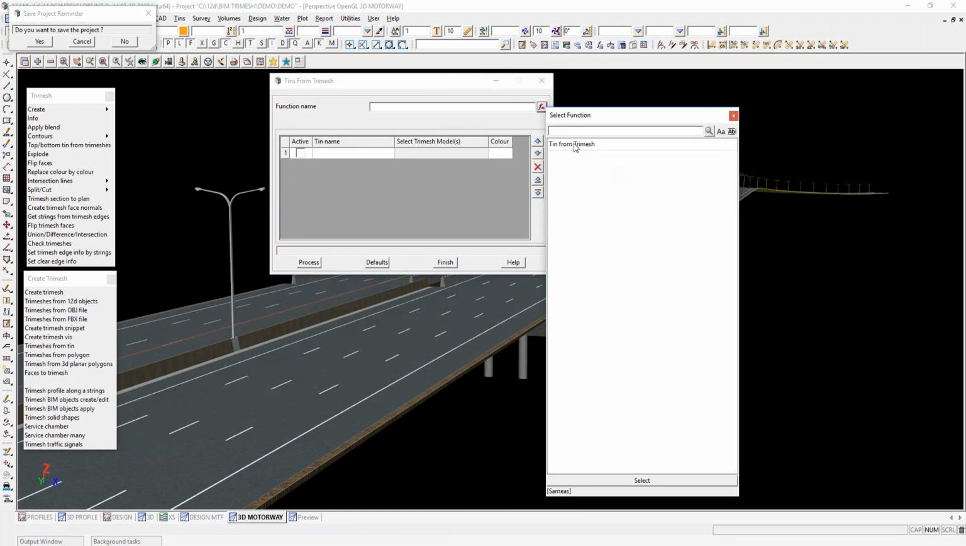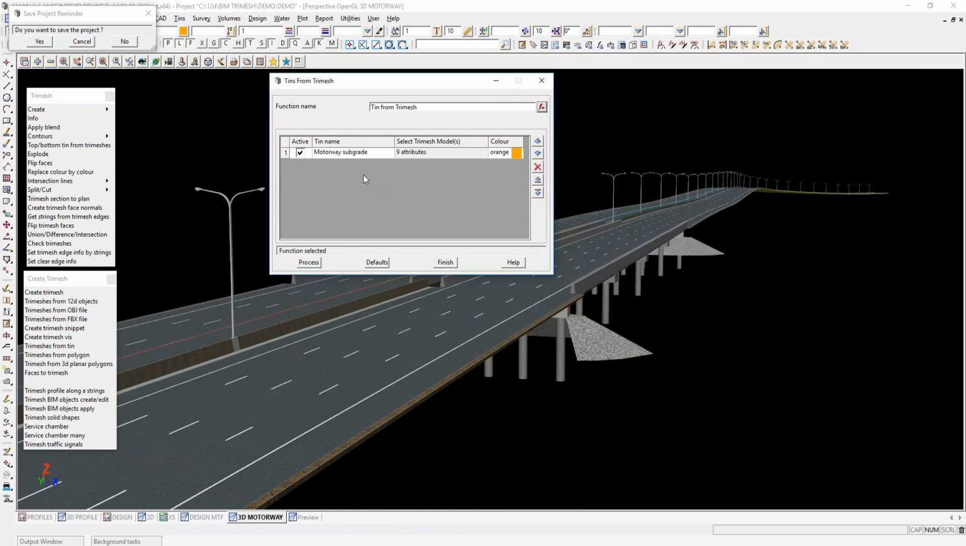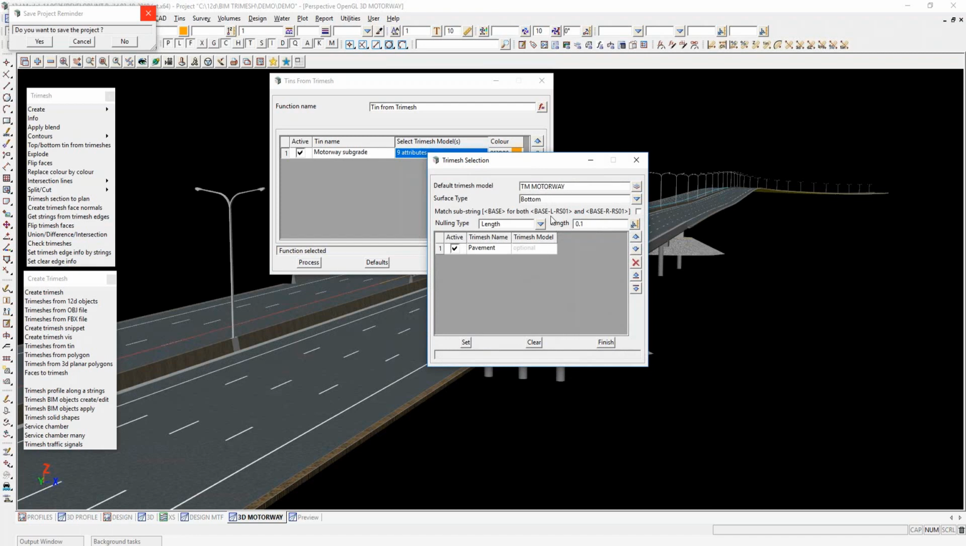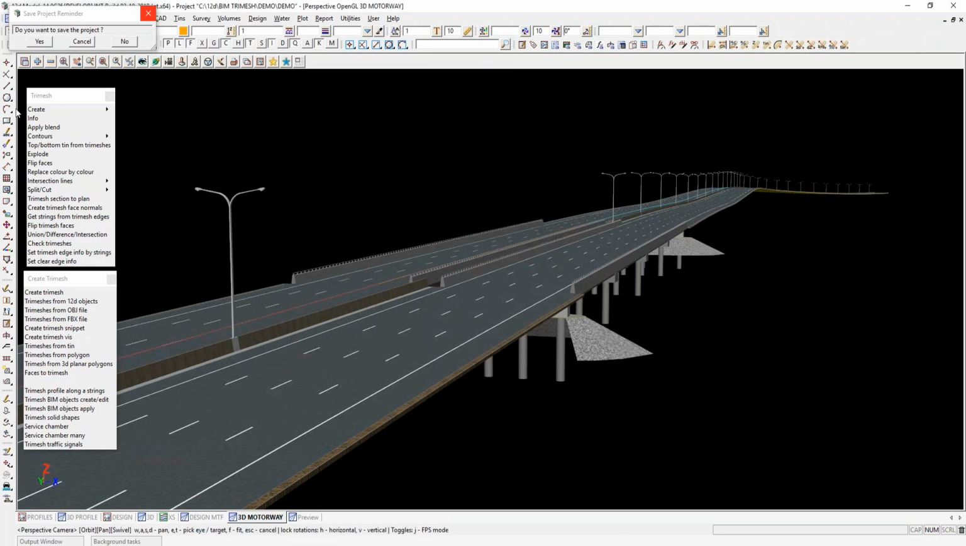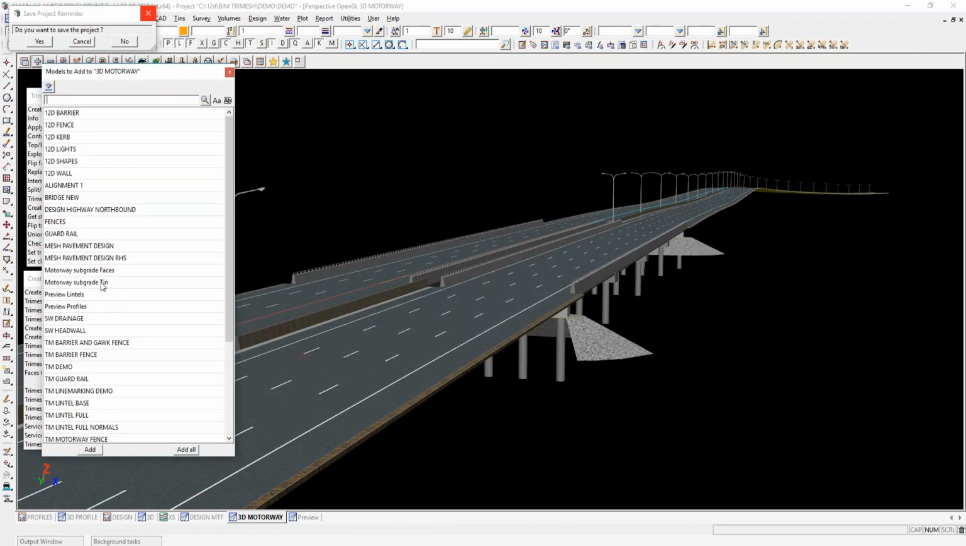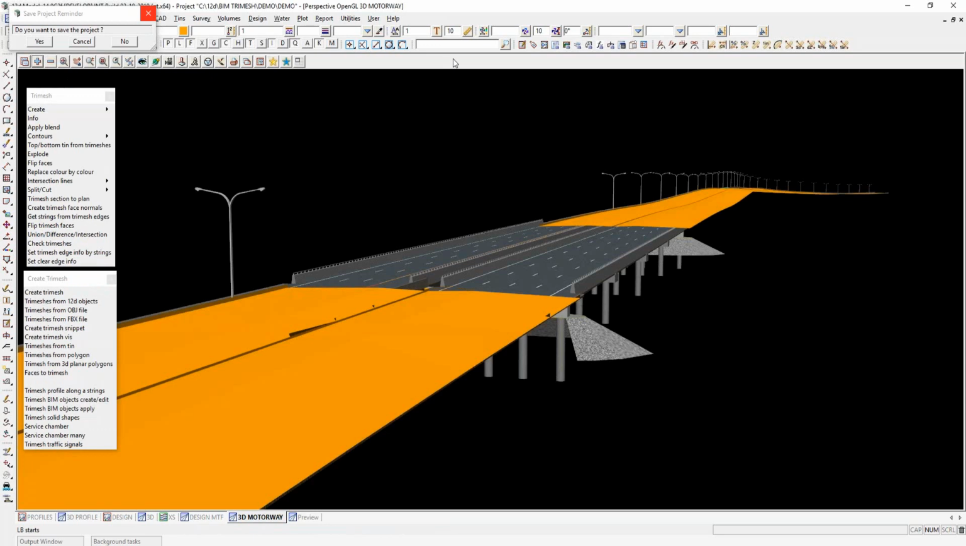But if you go and pick the tin from Trimesh, it actually creates a tin surface and you specify what Trimeshes to use. So in this case here, I picked this button and it comes up and says, okay, the Trimesh is on a model called TM Motorway. And I want to get the bottom surface of everything that's called pavement. So it will go and find the bottom facing down surface of all that Trimesh and create a tin for you. So basically when that runs, you end up with a motorway tin, subgrade tin, which is that one.